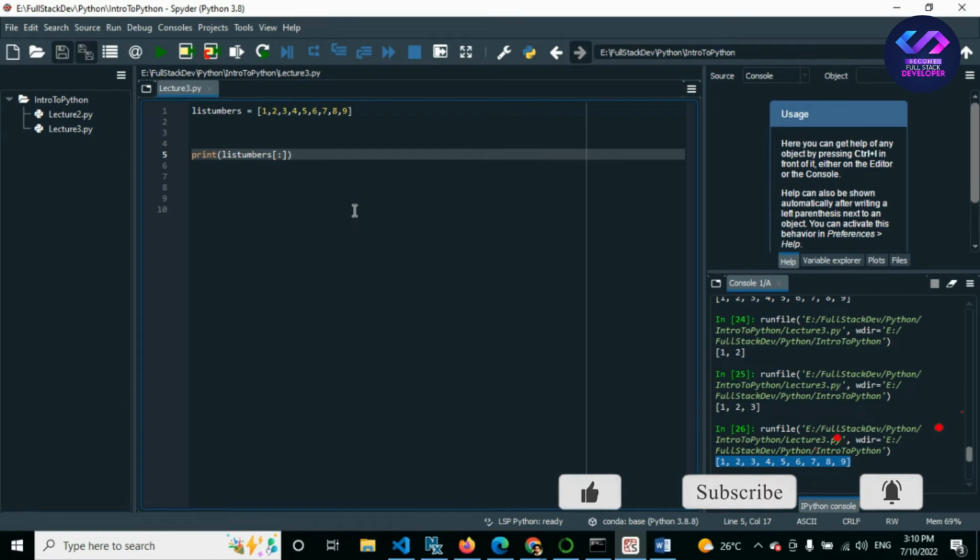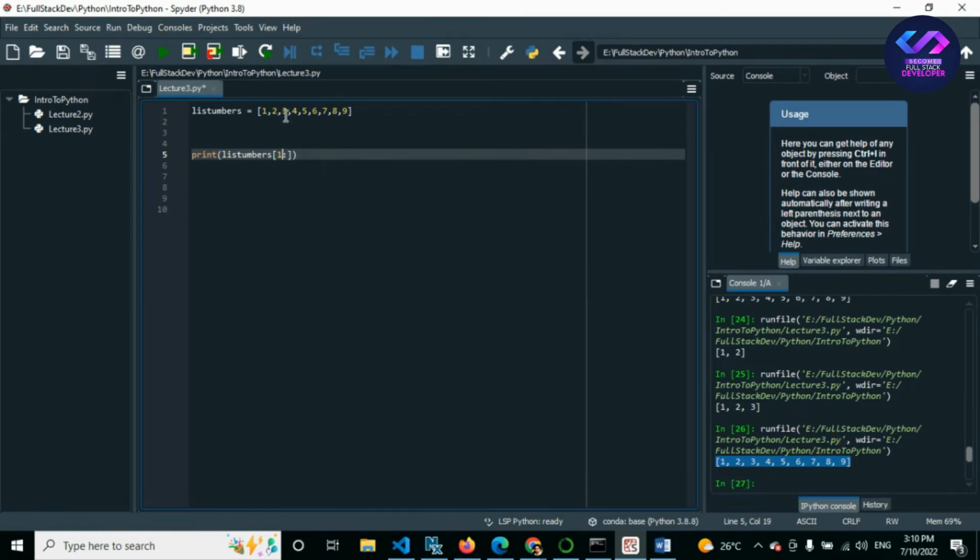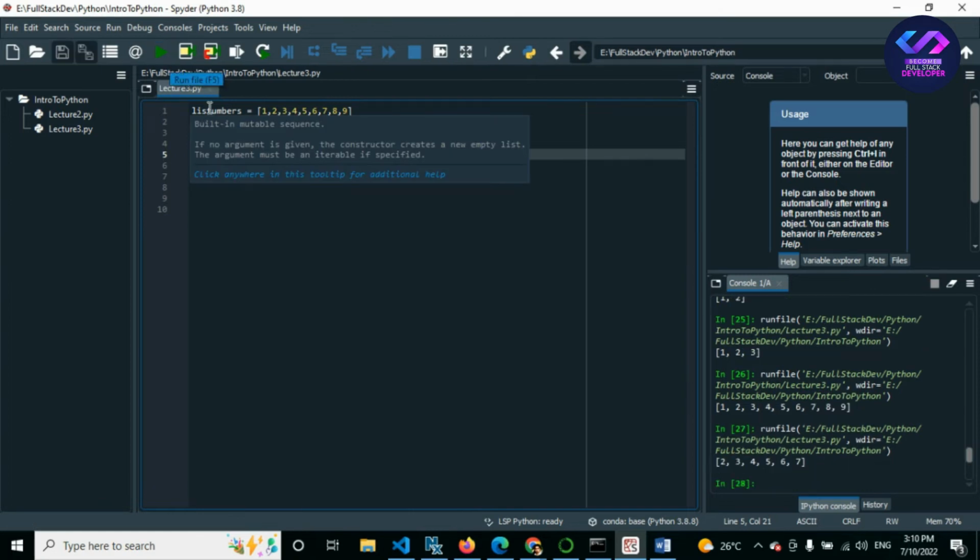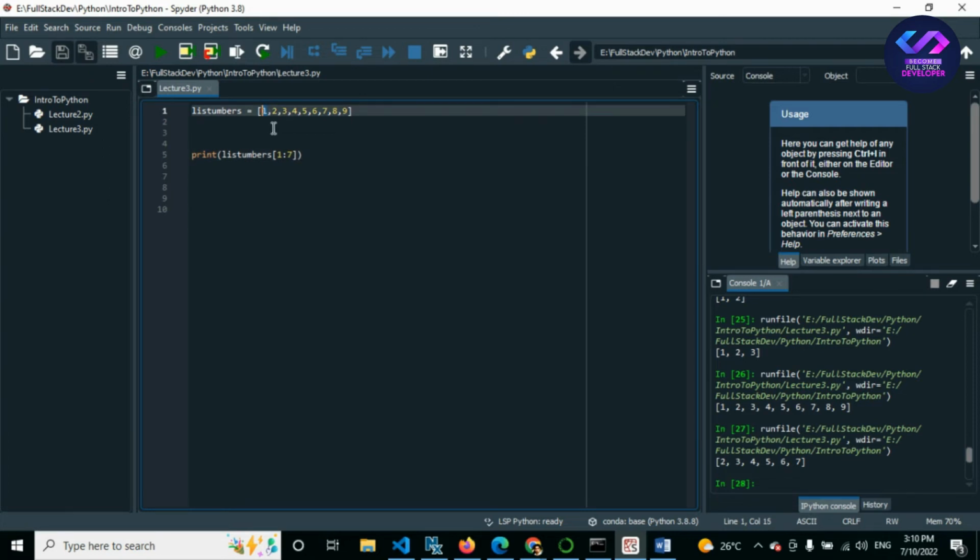Just for instance, we are starting from the index 1 and we want 7. What does this mean? How will this print the value? It starts from index 1, because the value 1 is on index 0 and 2 is on index 1. Counting 1, 2, 3, 4, 5, 6 and 7, 7 is on index 6. So it goes from 1 to 6.